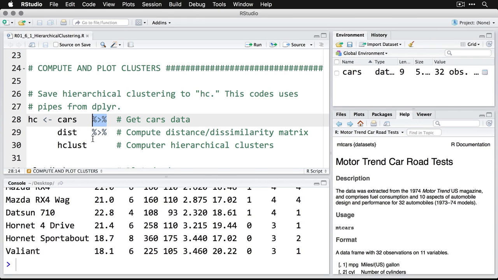And what it allows you to do is to take the results of one step and feed it directly in as the input data into the next step. Otherwise, this would be several different steps, but I can run it really quickly. I'm going to create an object called HC for hierarchical clusters. We're going to read the cars data that I just created.